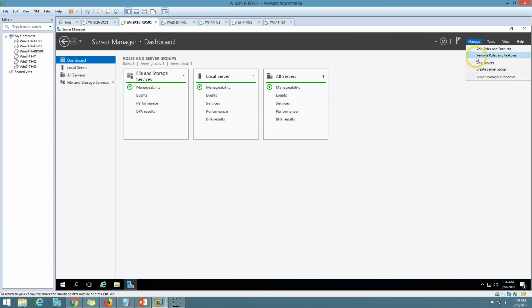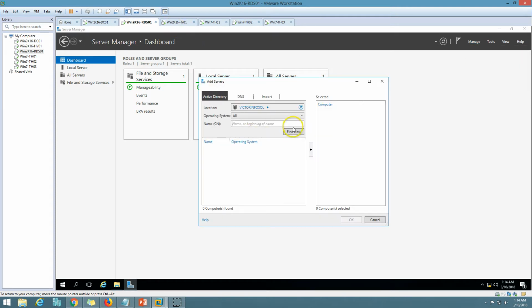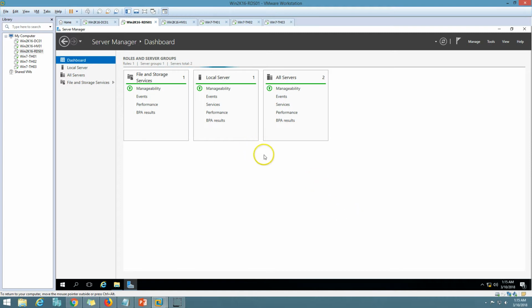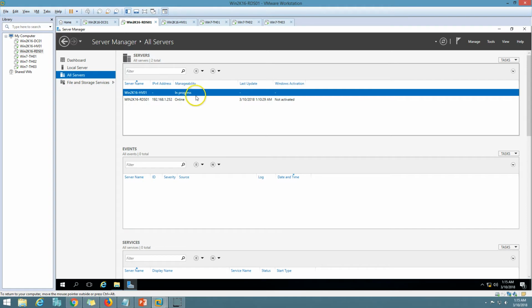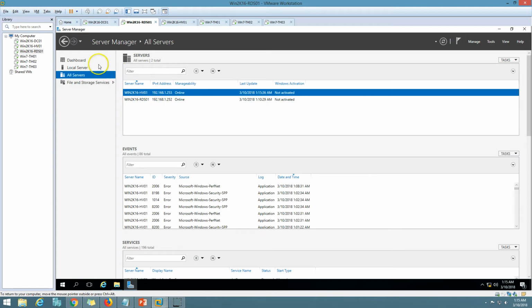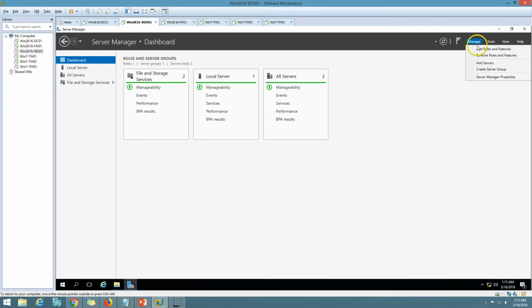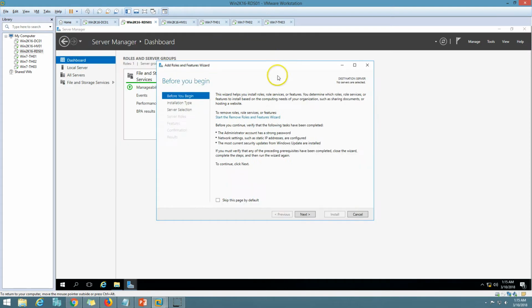Before installing, I want to add my HV01 server in this Server Manager dashboard on the RDS server. So I'm going to add my HV01 here. You can see once both servers are added, it's in progress. If everything goes well, you are going to get the server here very soon. So both servers are added now, and I can go to the dashboard and add roles and features.